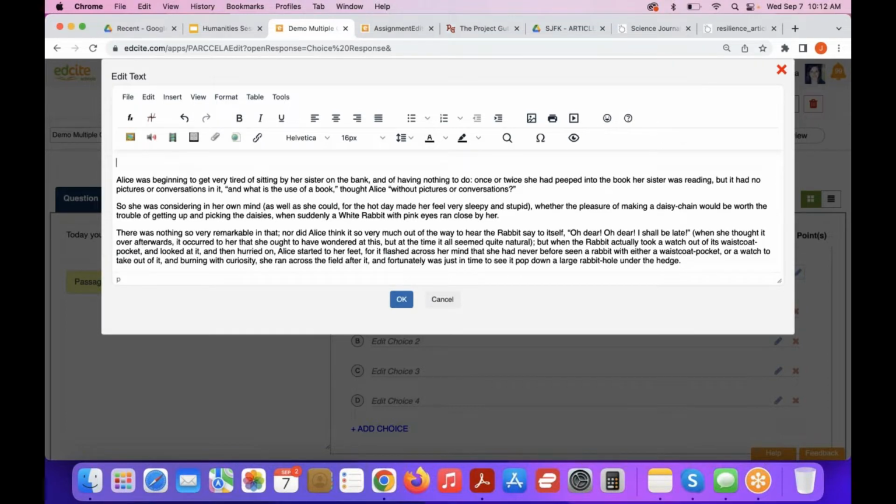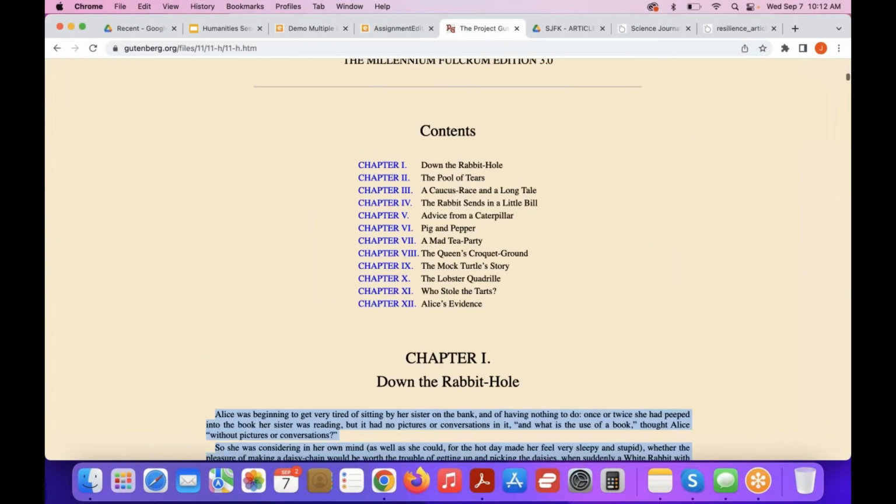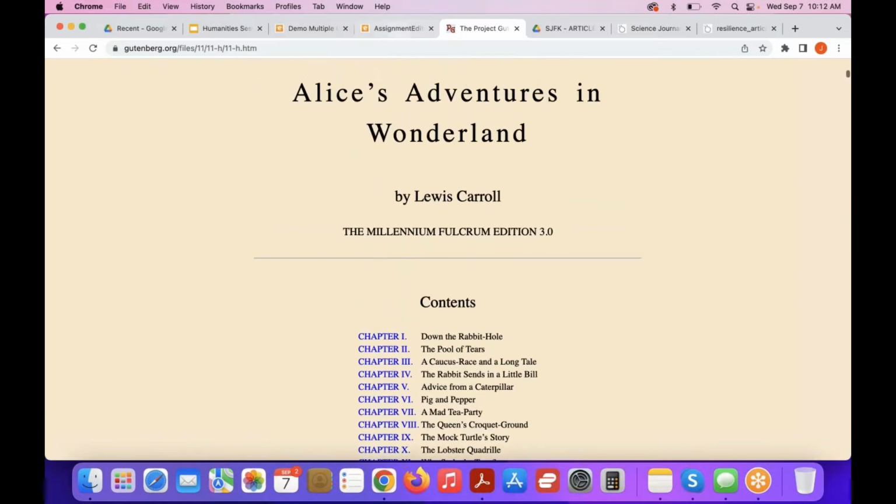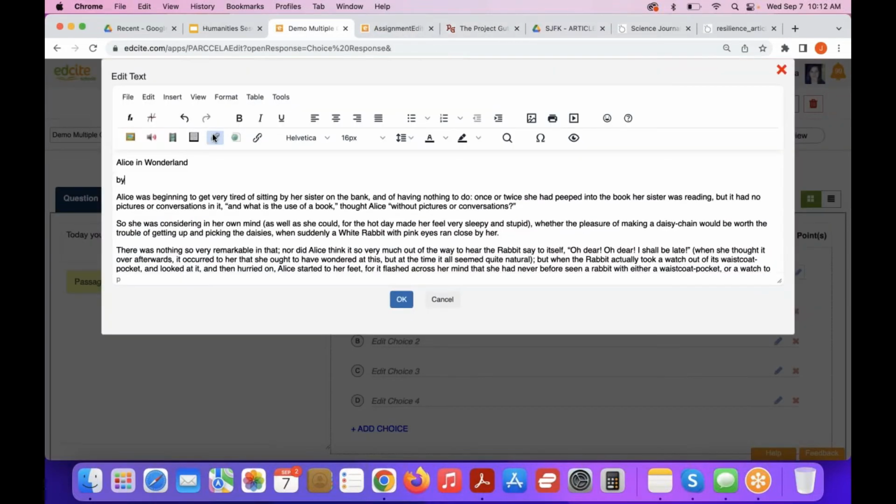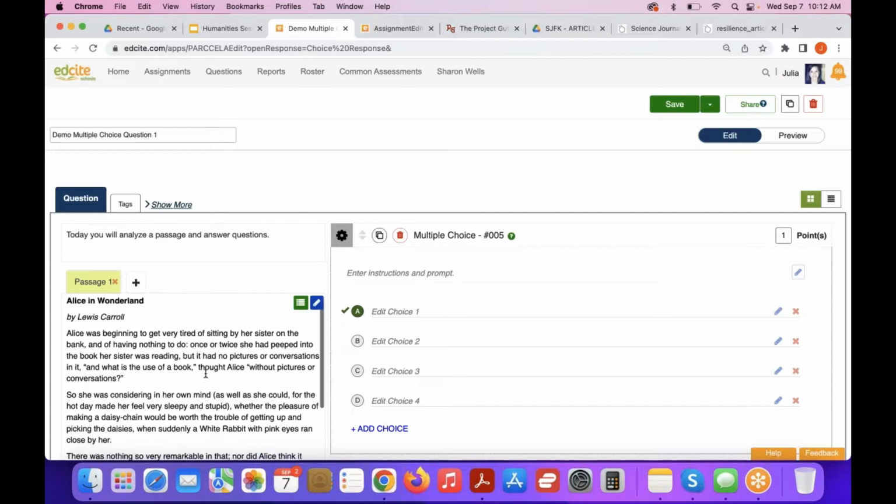And then the other thing I can do is add in my title. So I might say Alice in Wonderland. I could put in Chapter 1, Down the Rabbit Hole by Lewis Carroll. Perfect. And if, let's say, I want to bold, I could highlight and click the B. I could make this italic. So I can set this up, doing any of the typical font formatting that I would usually have.